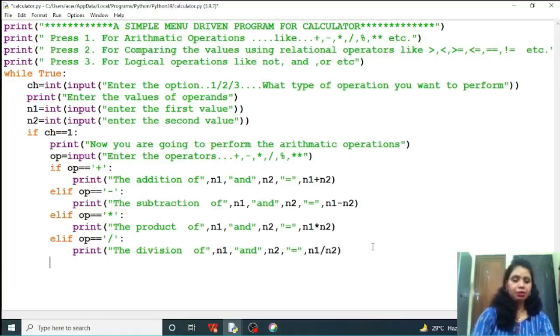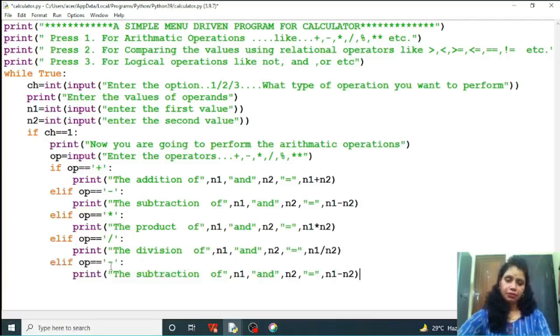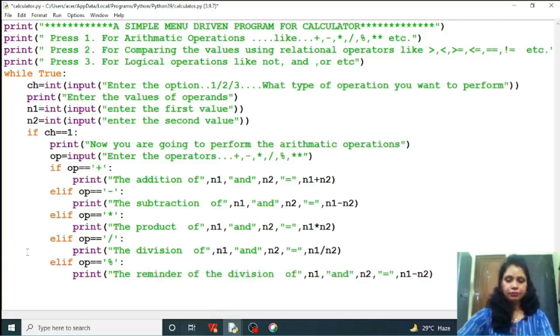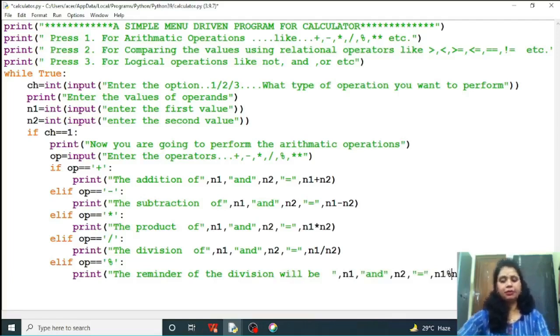Next, if the value of op will be your modulus operator. Okay. So friends, what will that modulus operator do? If you use this modulus operator in your operation, then very simple, you will get the remainder of the division, right? So you write down the remainder of the division will be, just write down this sentence. Now n1 modulus operator you have to perform, n2.